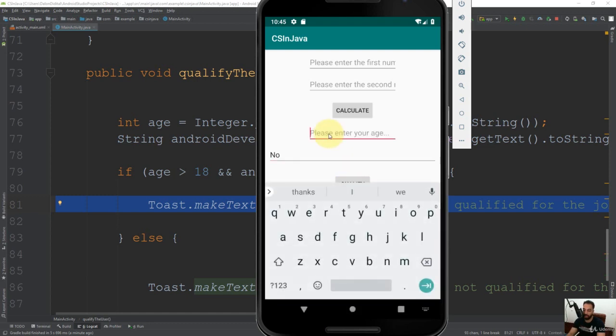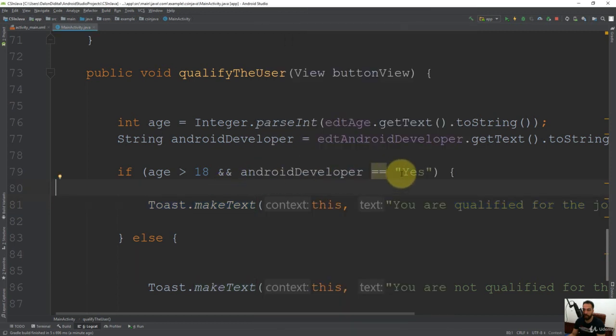So for the age, I'm going to enter the value 20. And for this edit text, are you an Android developer? I'm going to enter the value yes. Make sure the value that you put here starts with a capital Y, because here for this if statement, we specify this text, and you can see that it starts with a capital Y. So Android app development or Java app development in general is case sensitive. So you should be careful about this one here.